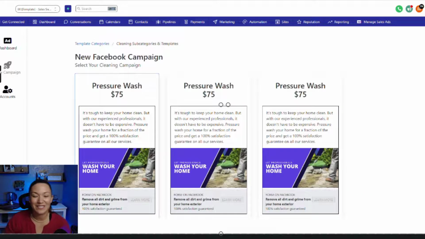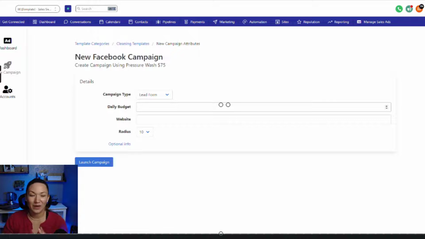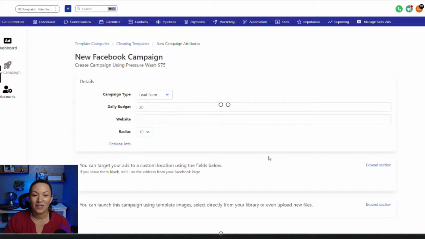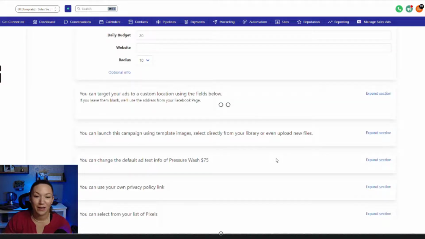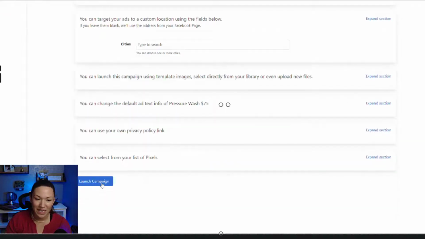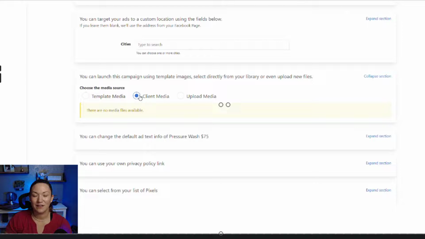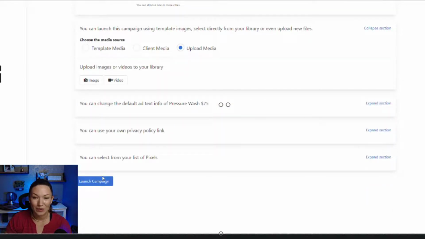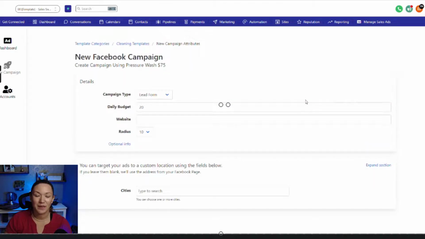You'll be able to click on a specific special and go ahead and put in your daily budget, your website, and launch your ad. If you want to get specific and add in specific cities, you totally can. If you want to add in specific images, you can upload your own media and click on launch campaign. It's going to do all this stuff in the background, launch it and optimize it.